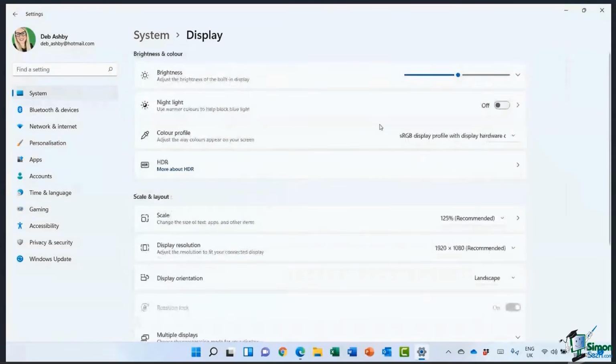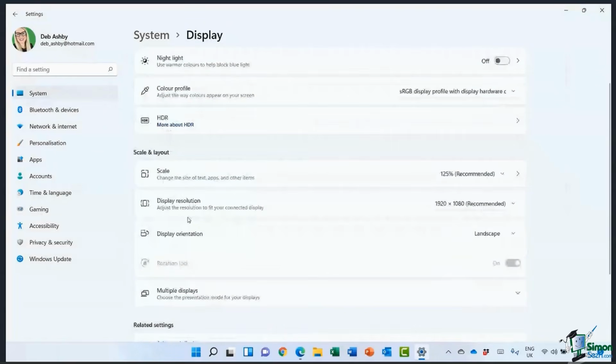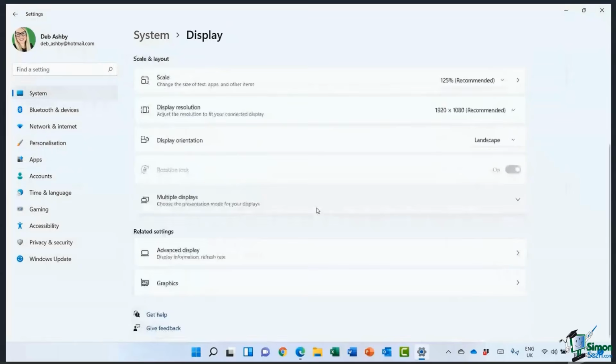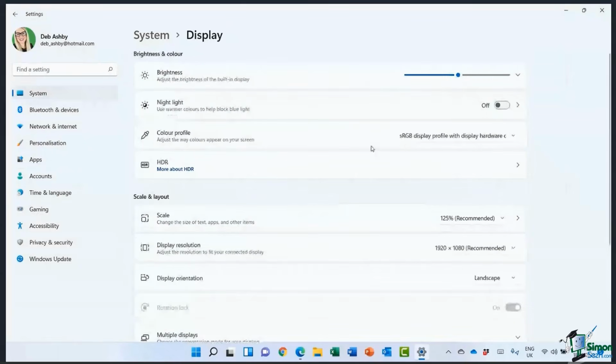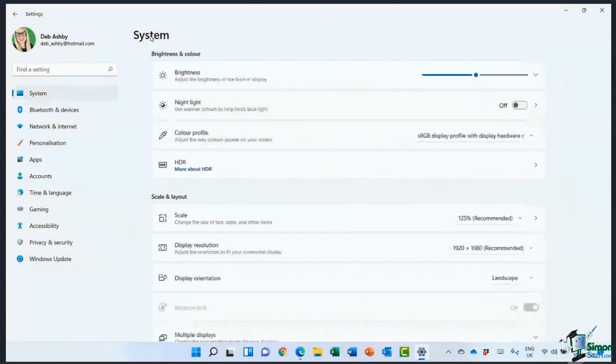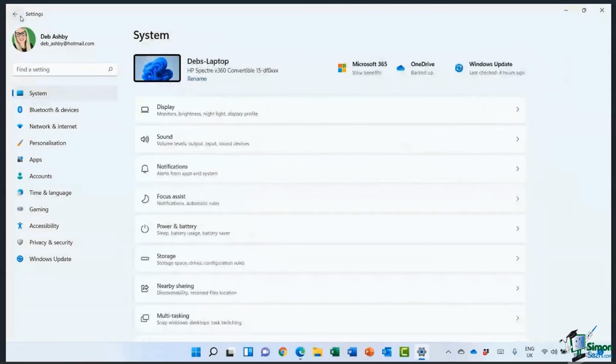So I can come in here to adjust my brightness, to turn on my night light, to change my resolution, things like that. Now, to get back, I have my breadcrumb trail at the top here. So we have System and then Display. So I can click on System just to go back a level, or we have a back arrow at the top here. So pretty easy to navigate around.